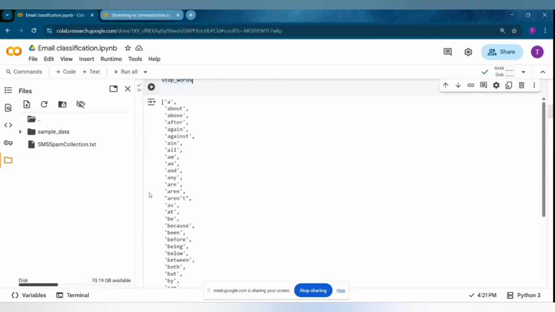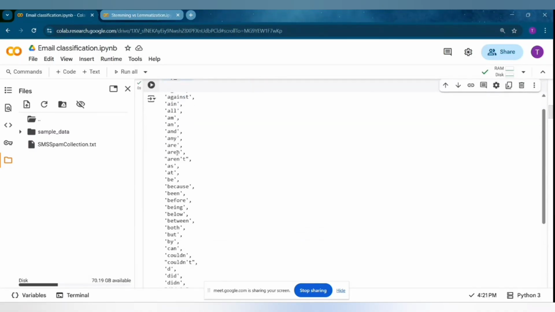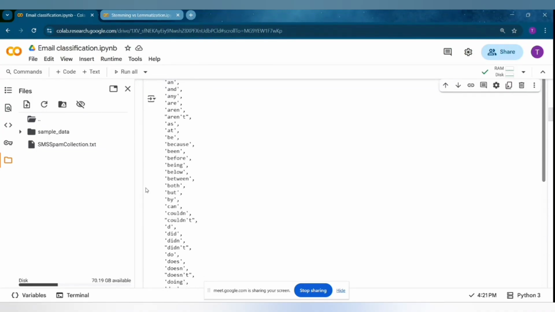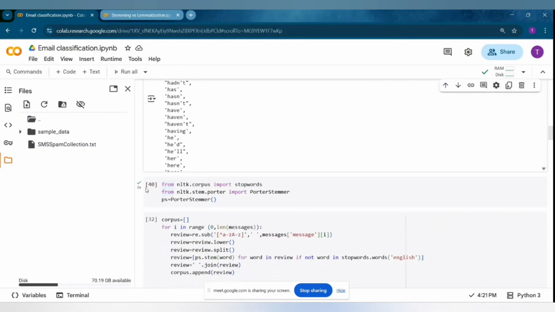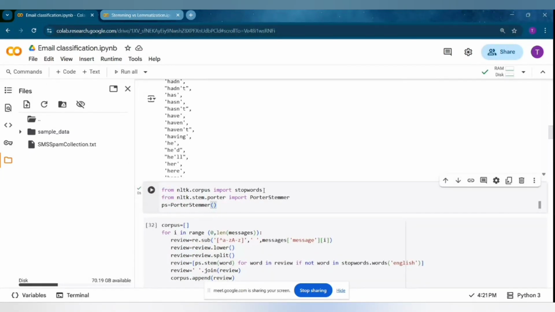You can see all these stop words: a, about, above, after, again. If these words are present in the sentence, then we are going to remove them. Okay, that will be our main task in text preprocessing. So we will move ahead to the text preprocessing. This is just importing all the libraries, stop words, stemmer. I've shown you the example.